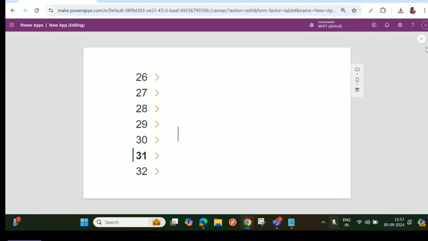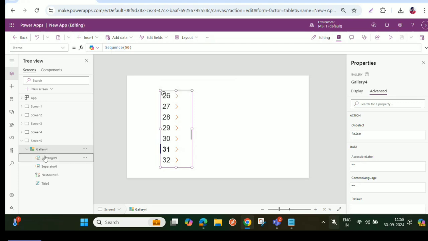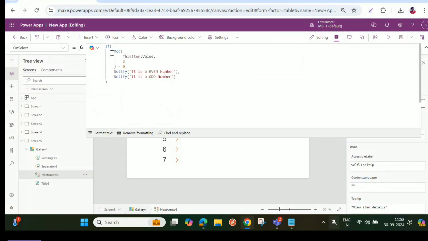So like this. What I just did here is I've taken 30 numbers or 50 numbers, whatever is required, and on clicking this arrow, I made a formula such that if the mod of this item dot value with respect to 2 is equal to 0, then it is an even number, or else it is an odd number. This is how we can check the values of a particular gallery, and we can calculate many mathematical things.